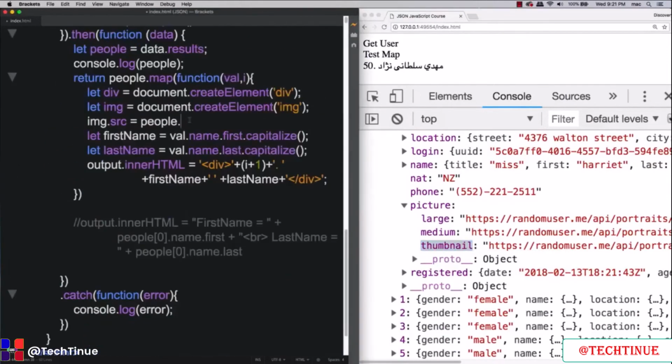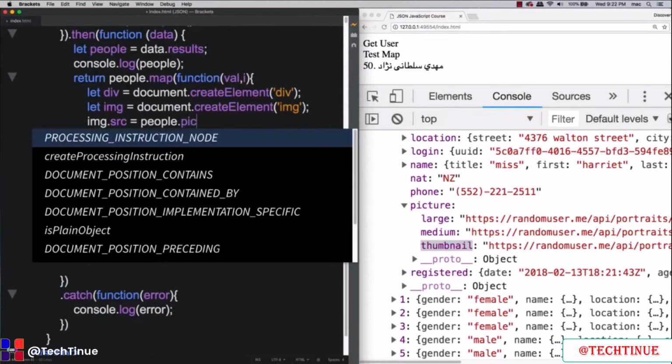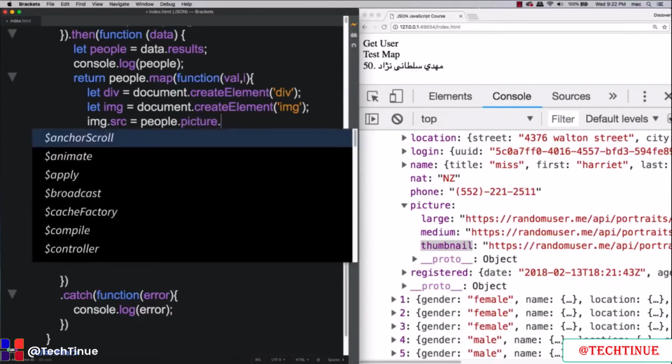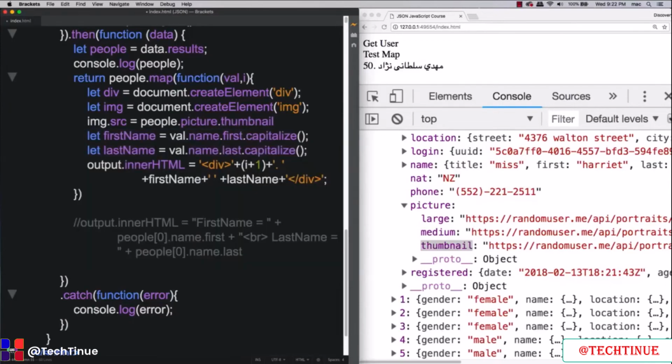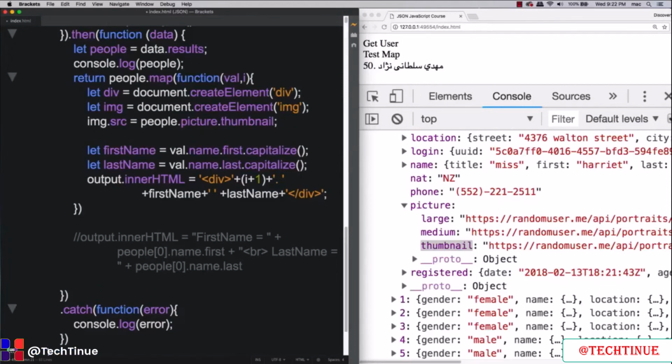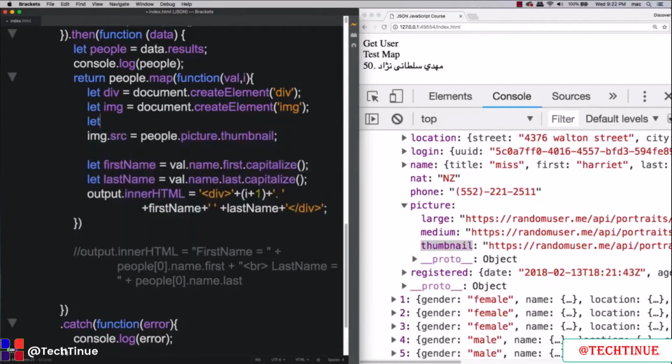So let's go down here as we loop through the array. We've got people and then picture, and then we just select the picture that we want. We want to grab the thumbnail, so that's going to be the small one. We're going to grab the thumbnail, and then we're going to take that value and append it into that div. And we also want to create a span as well.